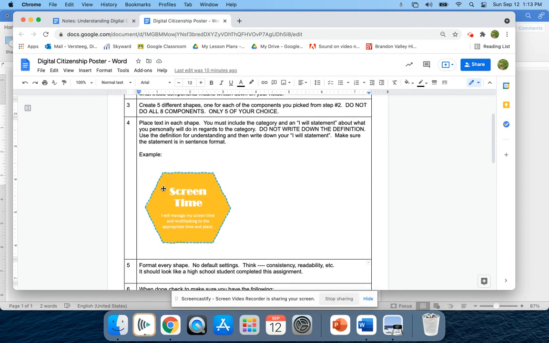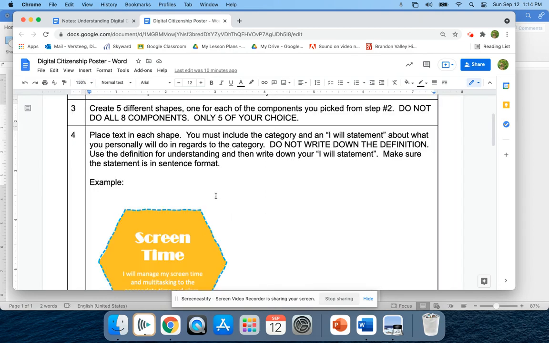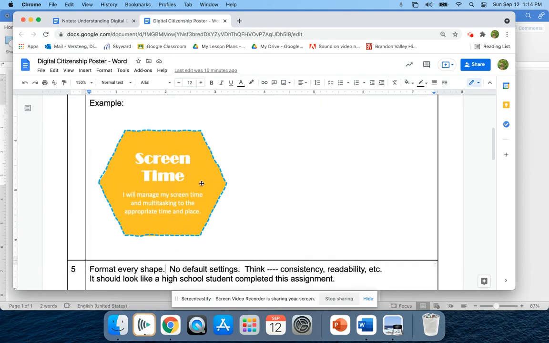You will notice in this example there is not a definition. That is on your note-taking sheet. You use the definition for understanding, but you will write down your I will statement. Okay, make sure the statement is in sentence format. So if I zoom in on this a little bit more, the category is screen time. The statement is, I will manage my screen time and multitasking to the appropriate time and place. Now, you can't use that I will statement. While you may use and do your own, you have to then come up with your own I will statement. Again, notice nothing here is a definition.